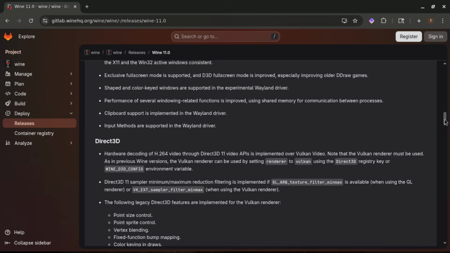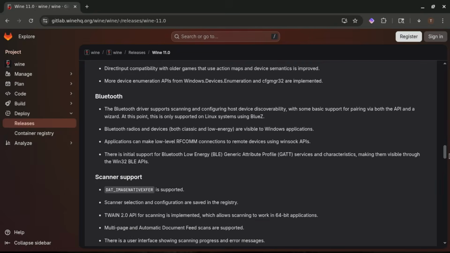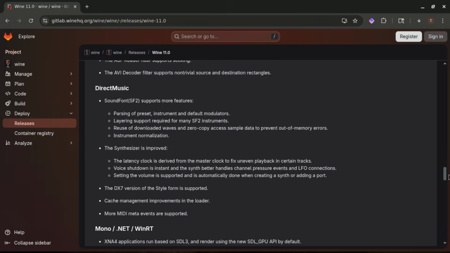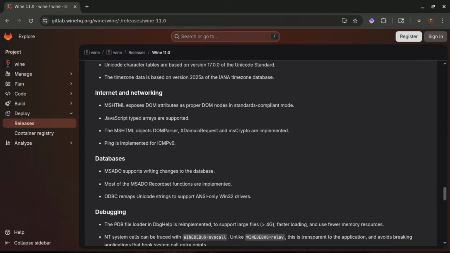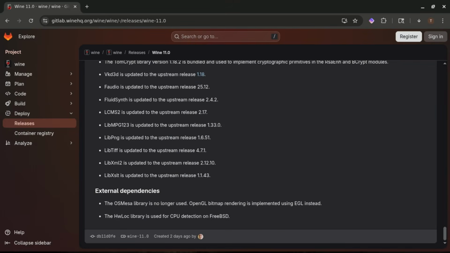And of course, there are several other improvements in Wine11, so if you want all the technical details, make sure to check out the full release notes. Bottom line, Wine11 makes Windows apps feel faster and more stable on Linux and Mac OS, especially for games.